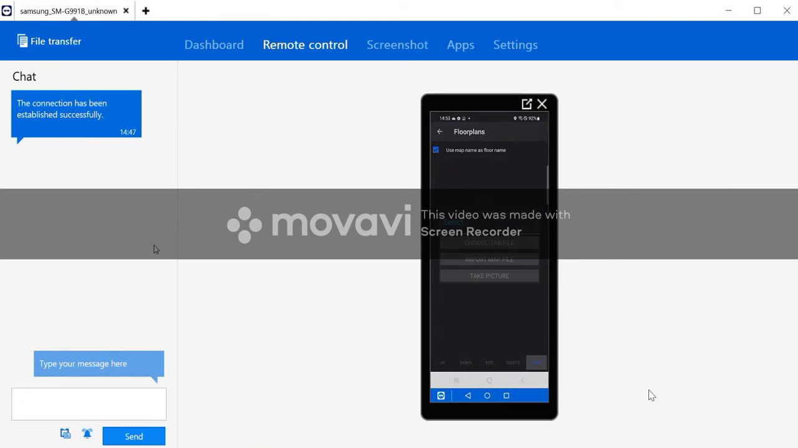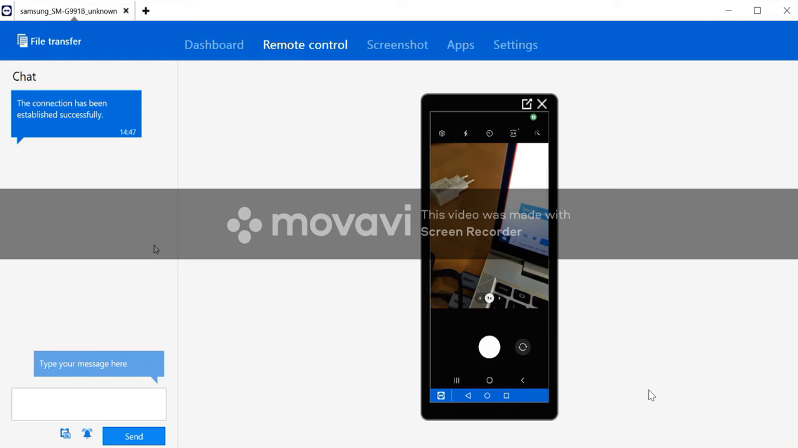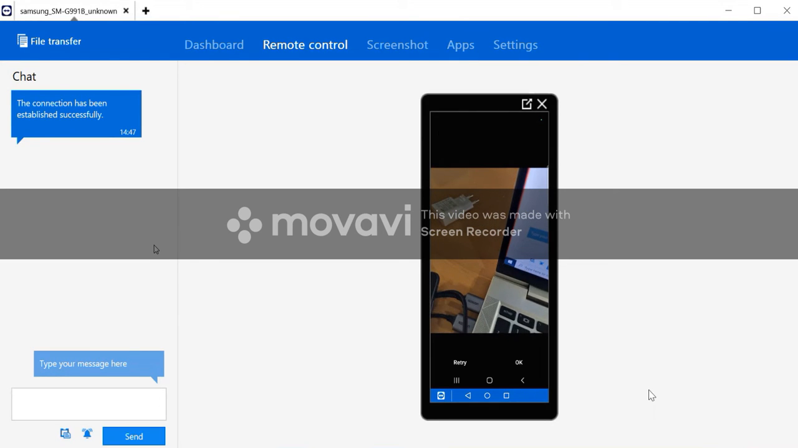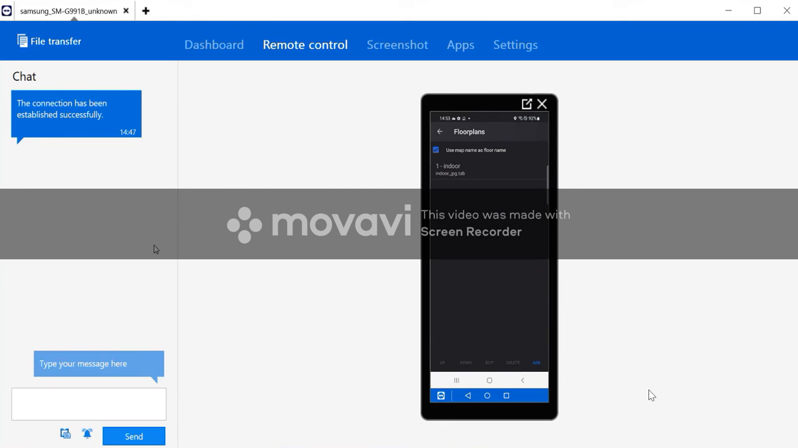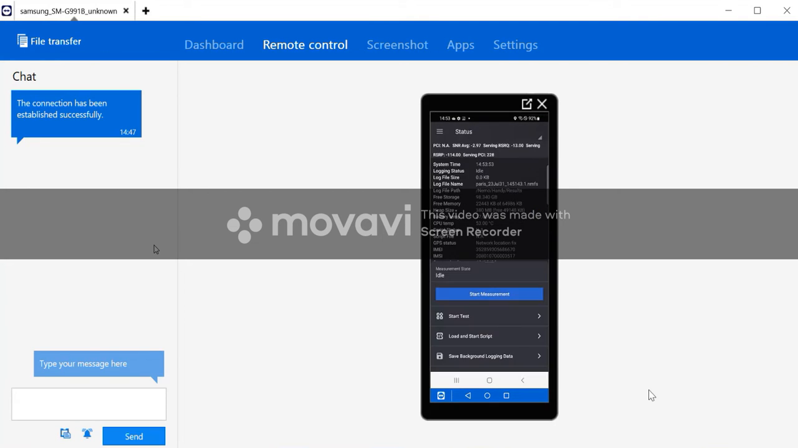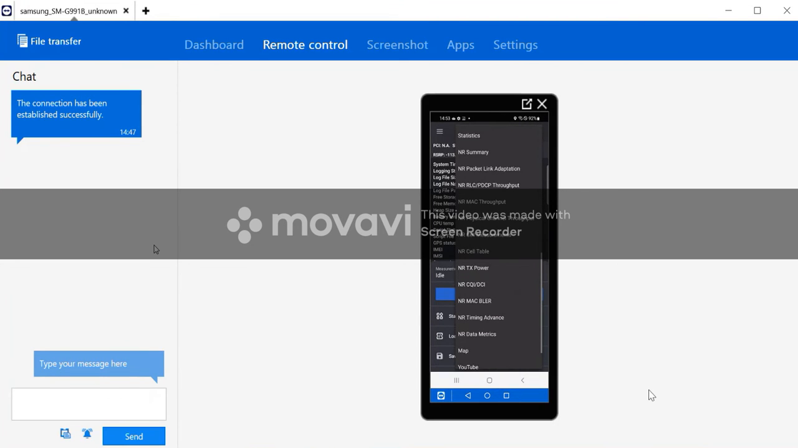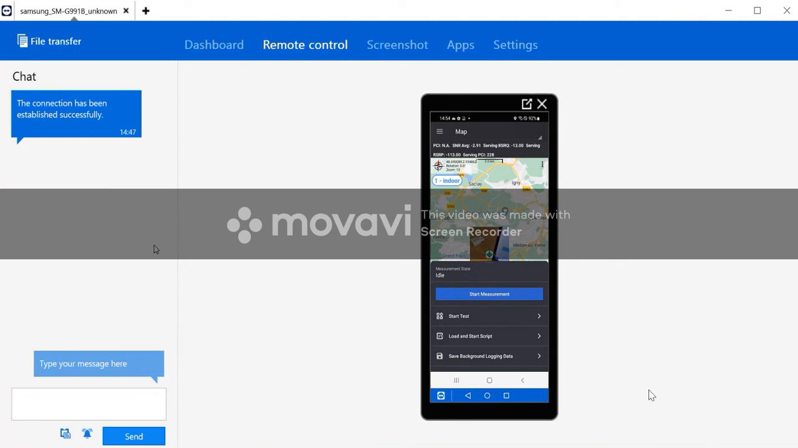Let me just add something. We can just take a picture. Okay, give it a name, indoor. And then in the map view, I can see my plan. And when we start the measurement, we have to add the markers. So if we have a plan, we will be in our initial position and start putting the markers every time we move on.